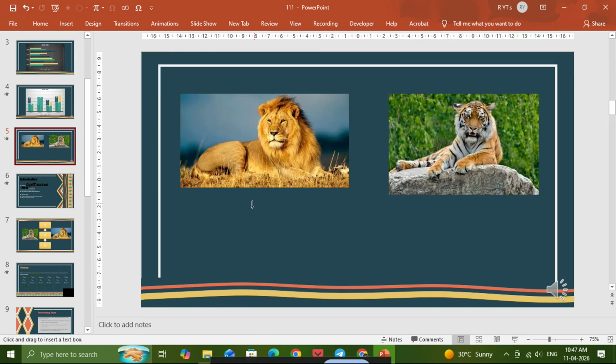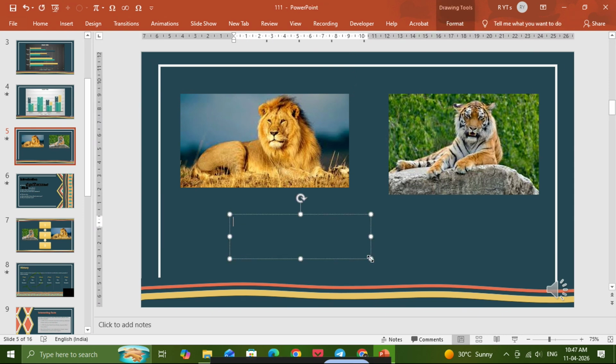Now move your mouse over the slide. Your cursor will change, and then you can click anywhere you want the text to appear. After you click, just start typing. PowerPoint will place the text inside the box, and you can type your title, bullet points, notes, or any other content you want to include on the slide.